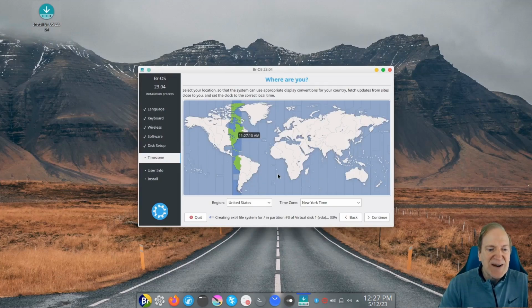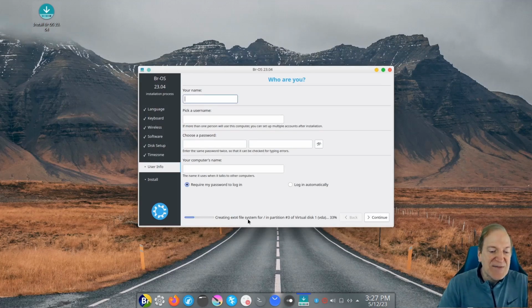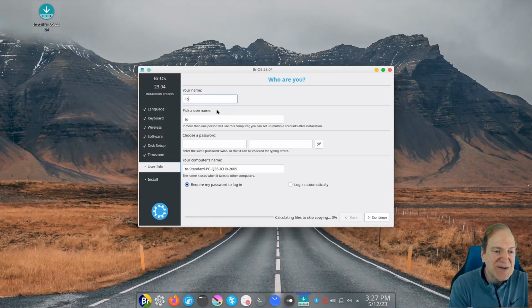And now our time zone is set to the Eastern time zone, which looks quite perfect to me in the US again. And it shows down in the bottom, creating an ext4 file system by default. So very good. Then I'll just give ourselves a username and type in a password.